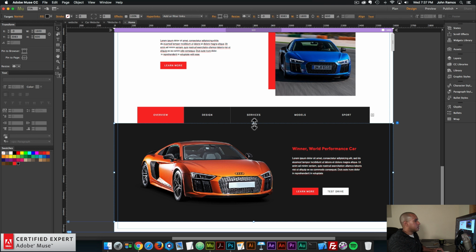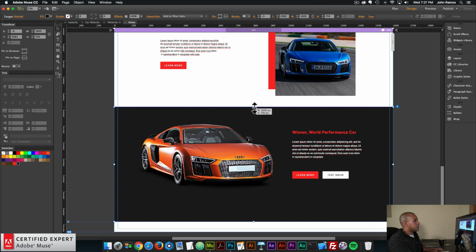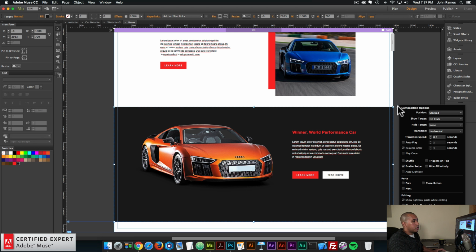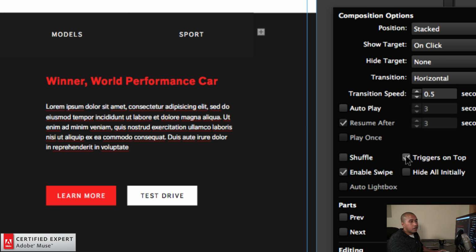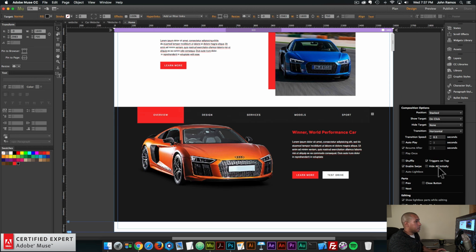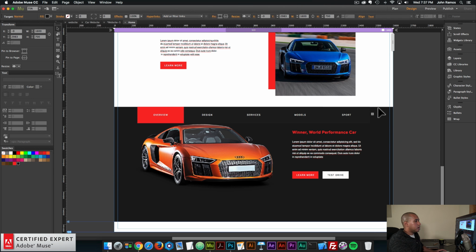and we'll resize the target to be like this. So it's going to go over the trigger, but then we're going to open the widget options, and we're going to say triggers on top. So now the triggers will go above the target. Okay, and just like that, we have that.